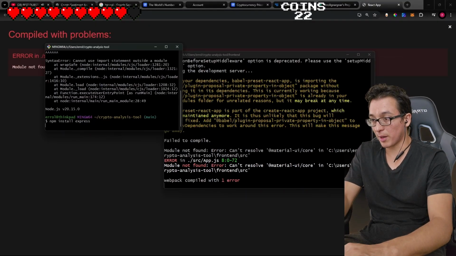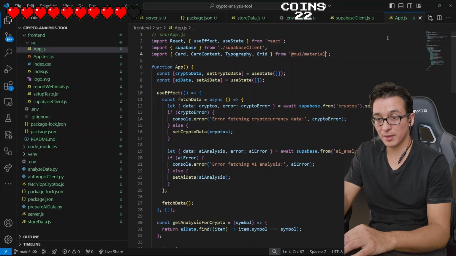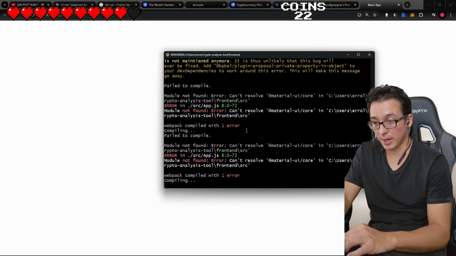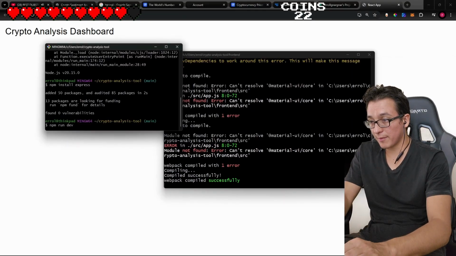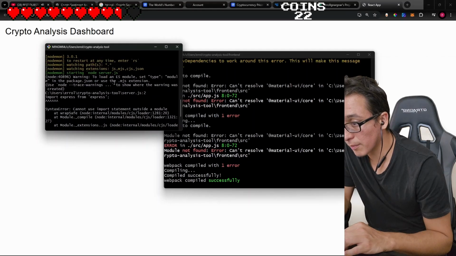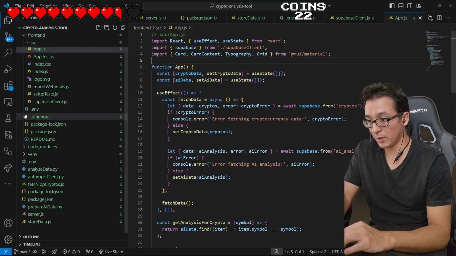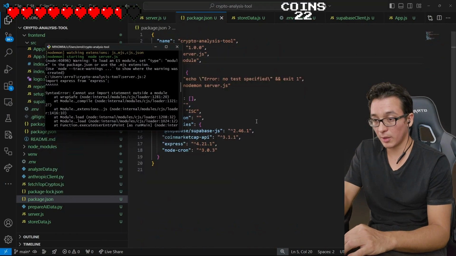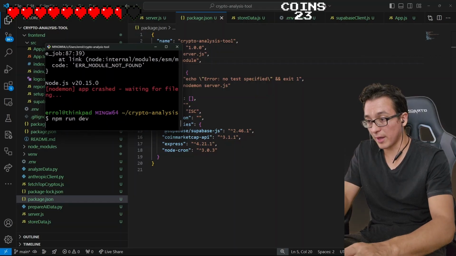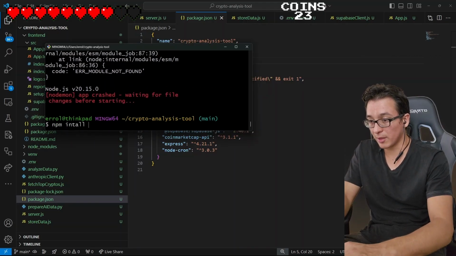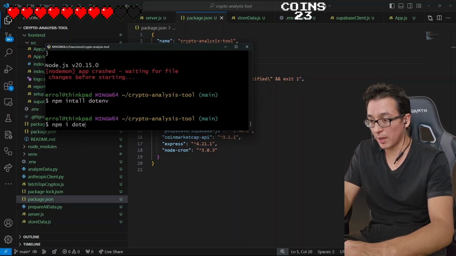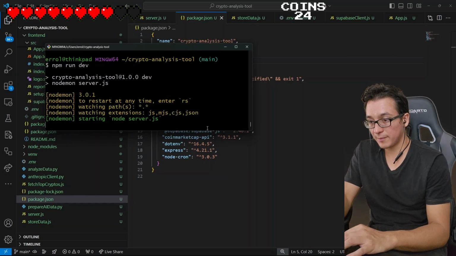npm install express. Had some bug to fix on the Material UI. Looks like it's compiling again. It's npm run dev. Okay, I have to switch my package.json to be a type module. Okay, so let's come over to our package. All right, that should do it. Let's npm run dev that again. Oh, look, I need to npm install dotenv. Okay, run dev.